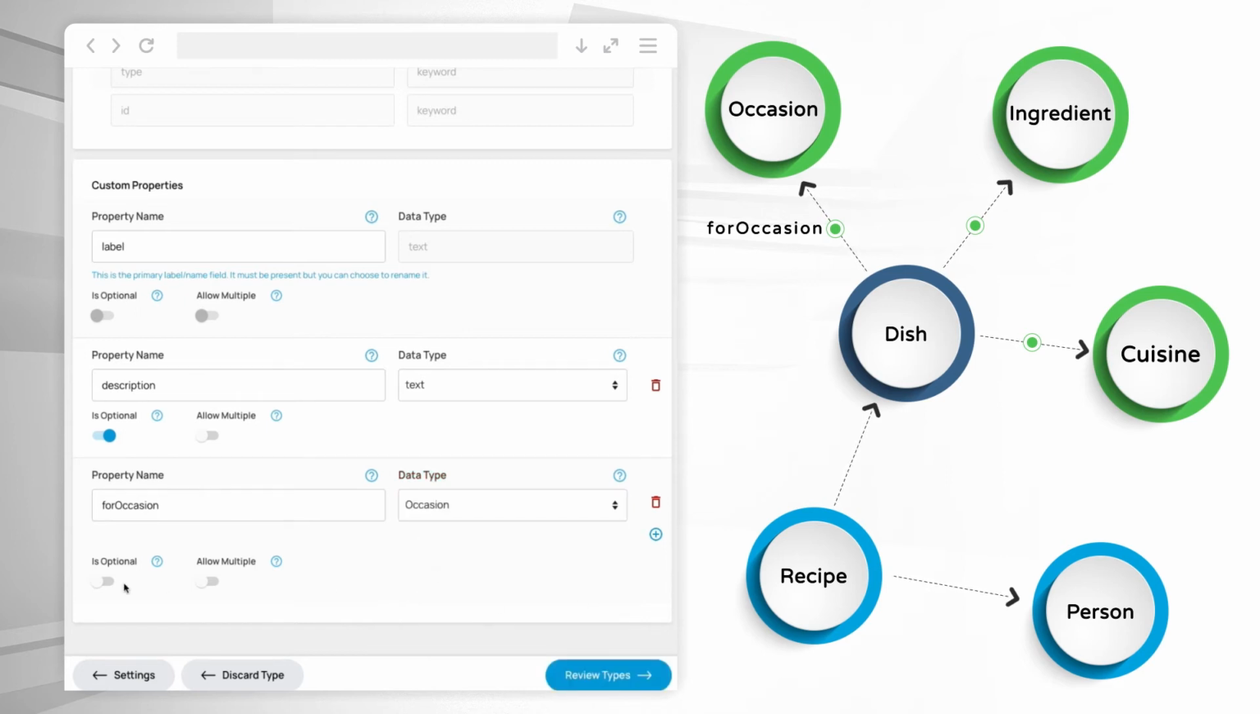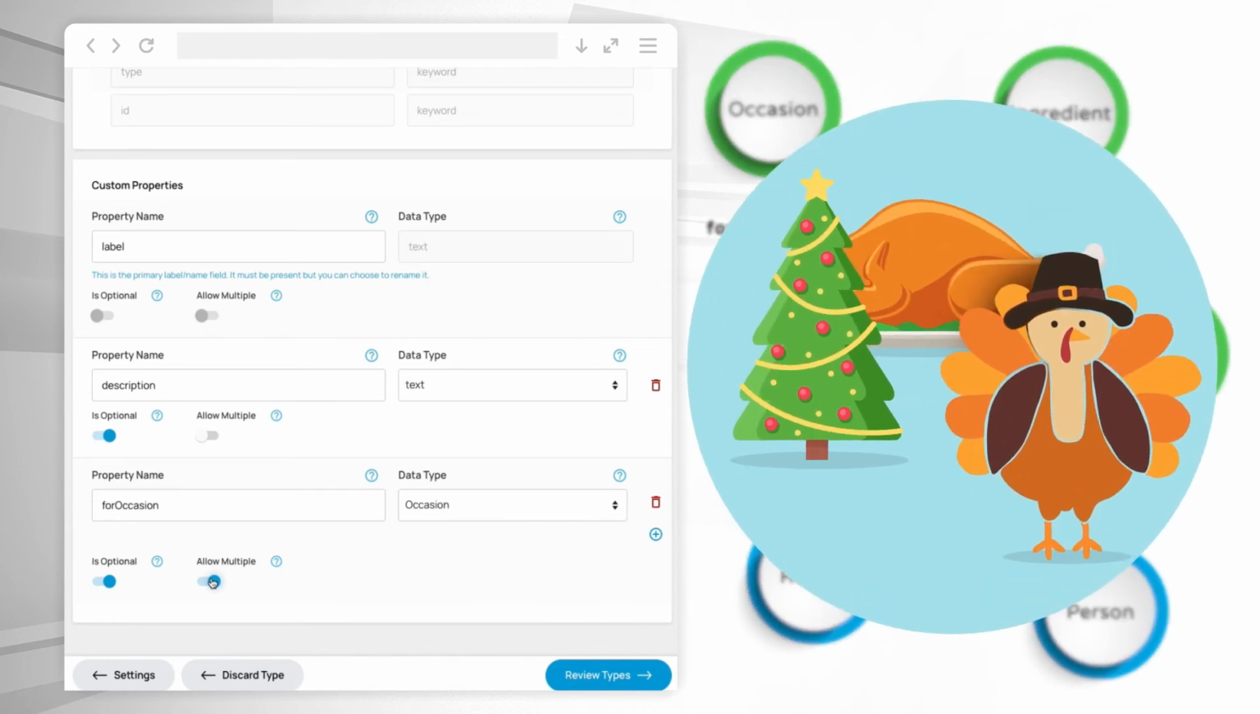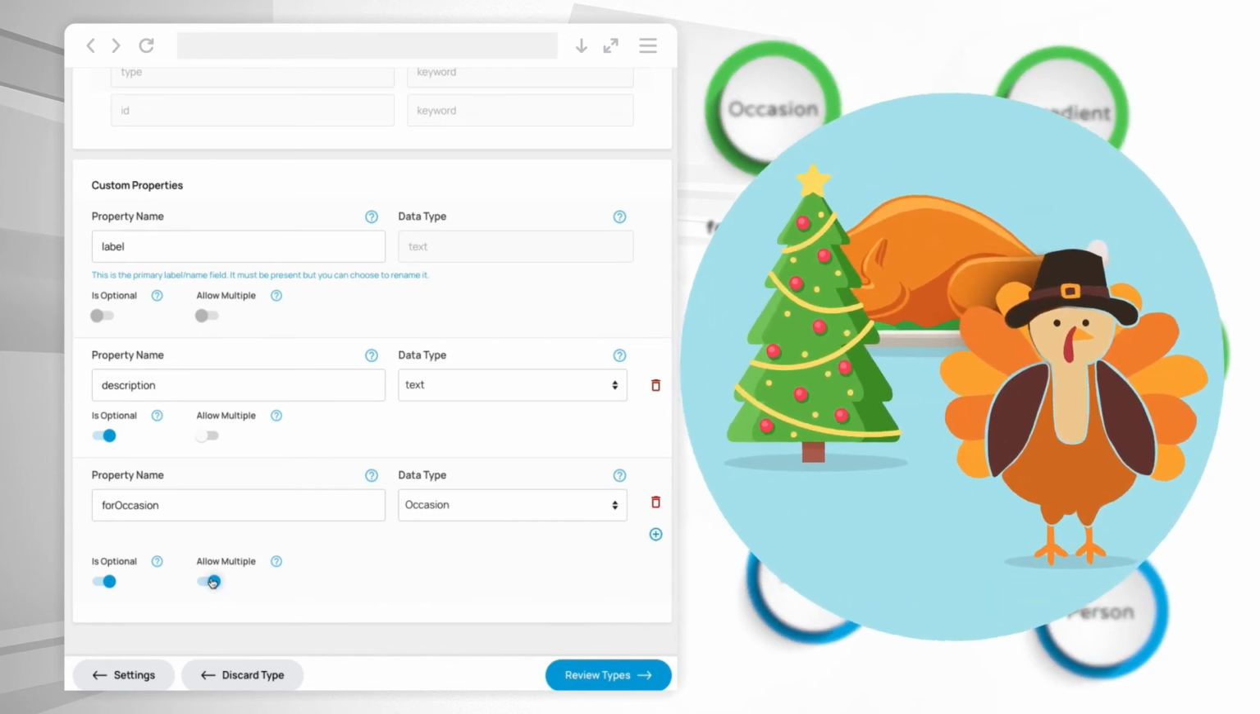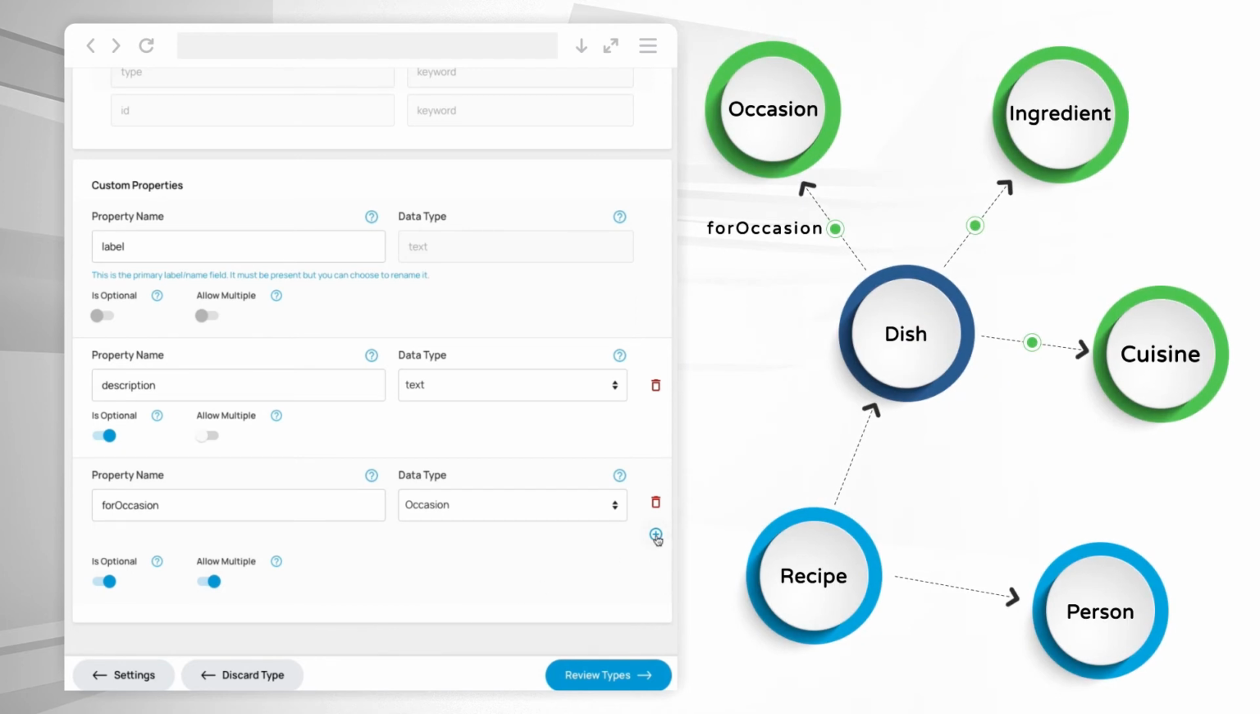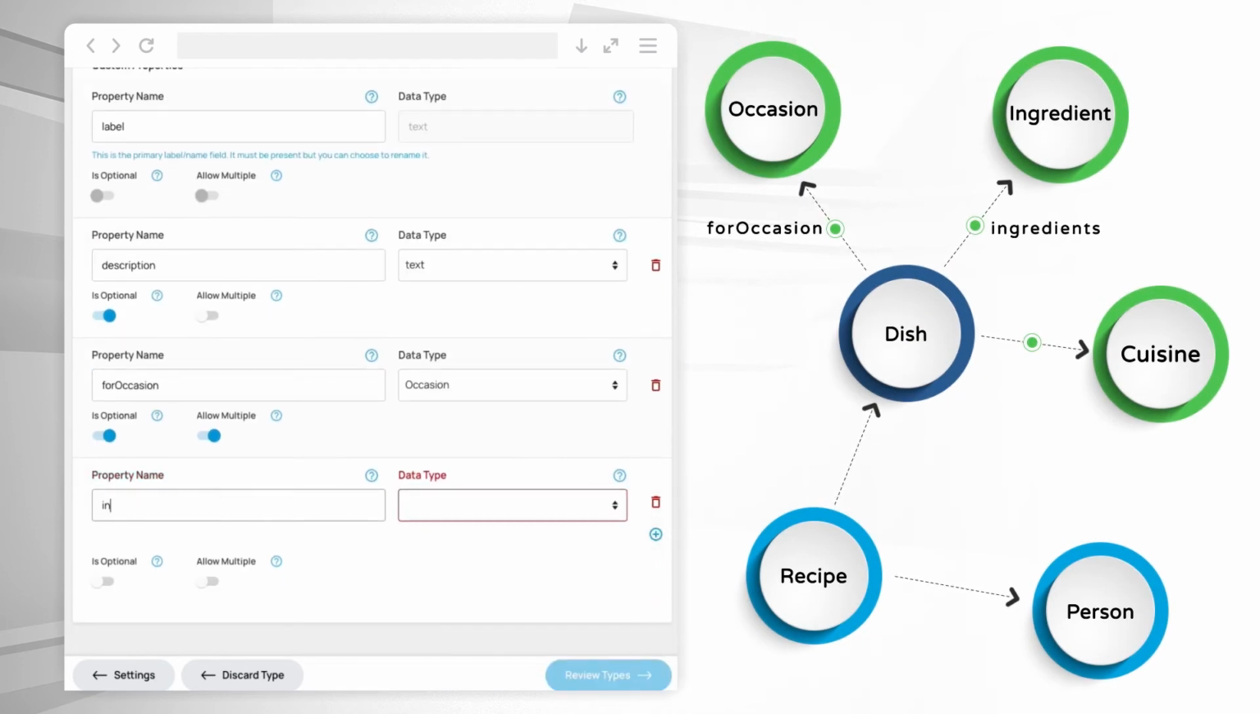We're going to make this optional too, because we might not want to associate a dish with an occasion. And we're also going to allow multiple, which means one dish can refer to multiple occasions. For example, roast turkey could be for both Thanksgiving and for Christmas. Then we're going to link dish to ingredient by creating an ingredients property, and again linking it back to our previously created concept type labeled ingredients.